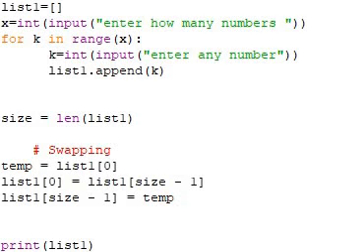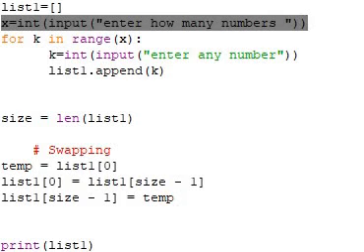Now for k in range of X, if X is 3, then k is 0, 1, 2. The for loop will be repeated 3 times. You enter 3 numbers and all 3 numbers are added to the list. Look at that, list1 is equal to open bracket and close bracket. An empty list is created here. This line creates an empty list, and this line is to read how many numbers. If I want 5, I need to enter 5 numbers, and those 5 numbers will be added to the list.